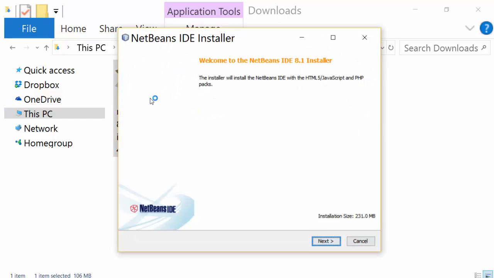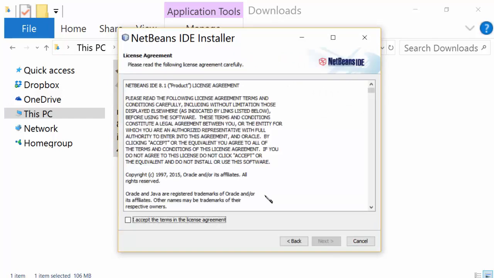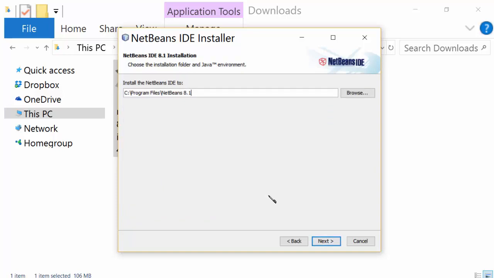At the welcome page of the installation wizard, click Next. At the license agreement page, click the acceptance checkbox and click Next button. Accept the default installation directory for NetBeans IDE or specify any other directory you may want.